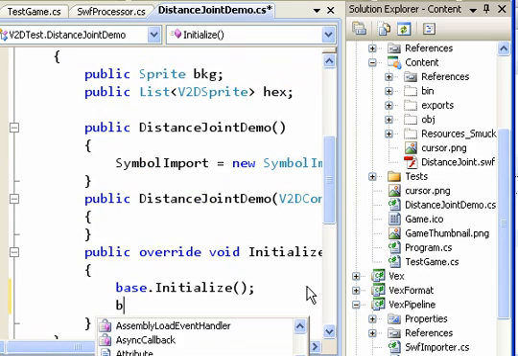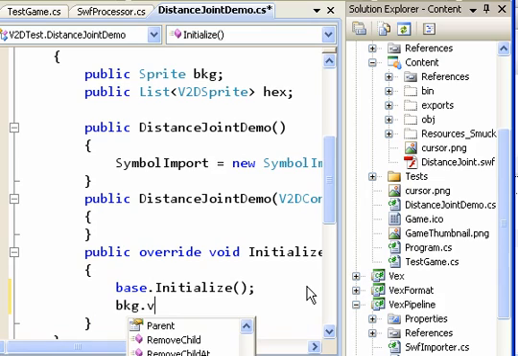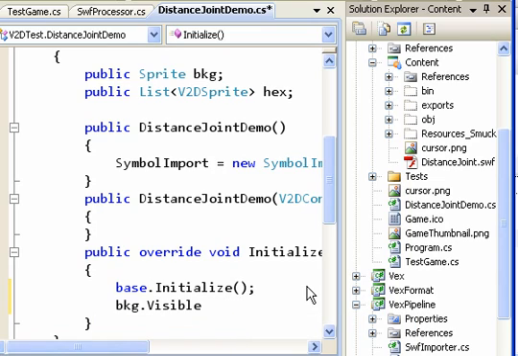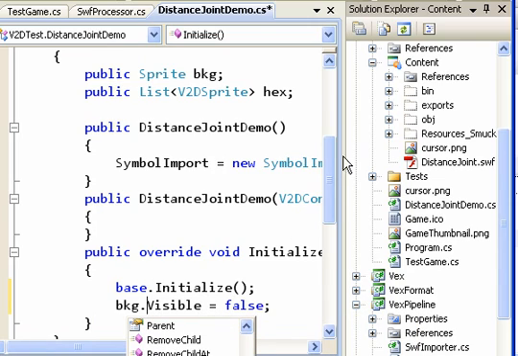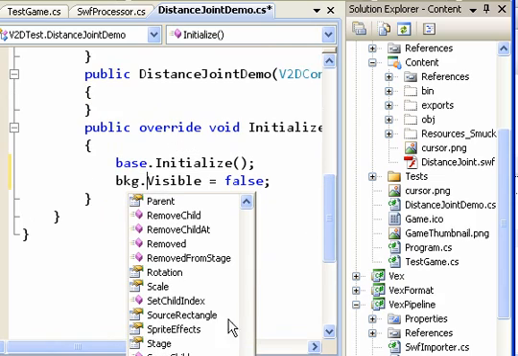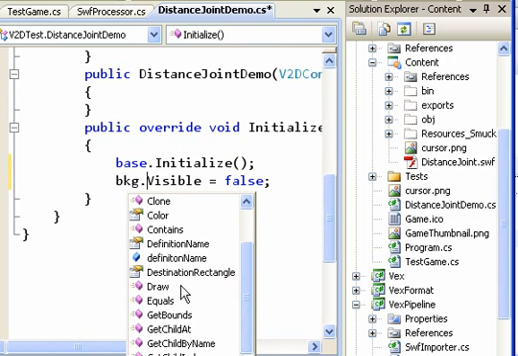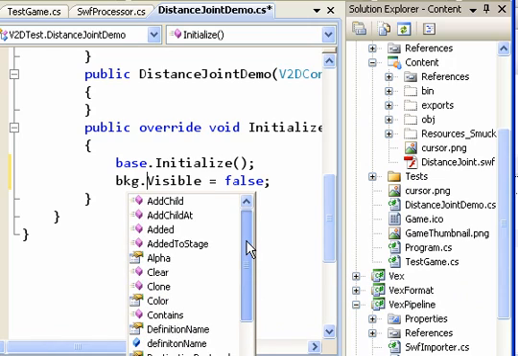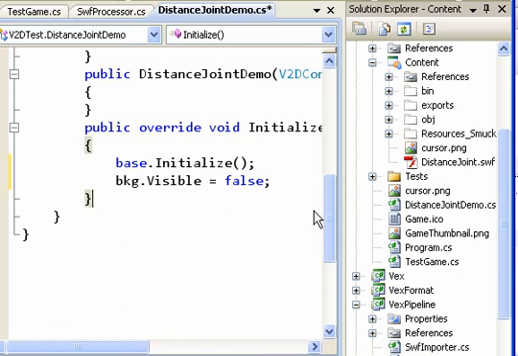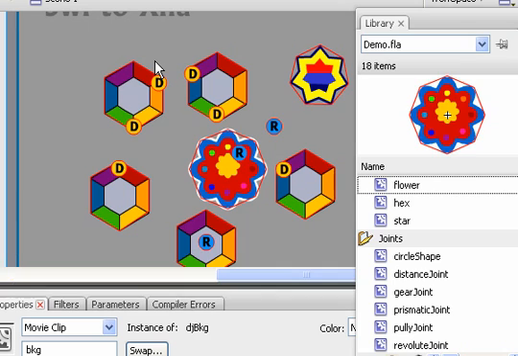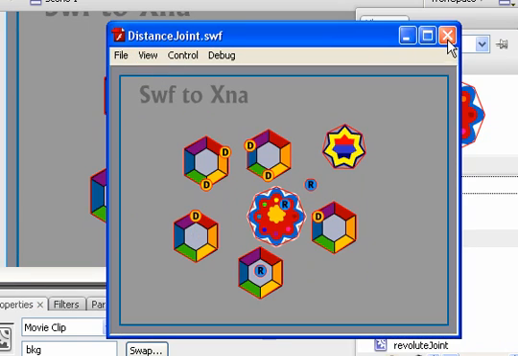Just to show that something's happening there, I can say bkg.visible equals, not true because it's already true, equals false. And also you can see on here that there's kind of an entire Flash-like framework. We have add child, remove child, and of course we have the draw methods from the C-sharp side, but it's a very similar experience to using Flash. We have all the properties. I believe I didn't compile this Flash file, which is important when you do the naming.